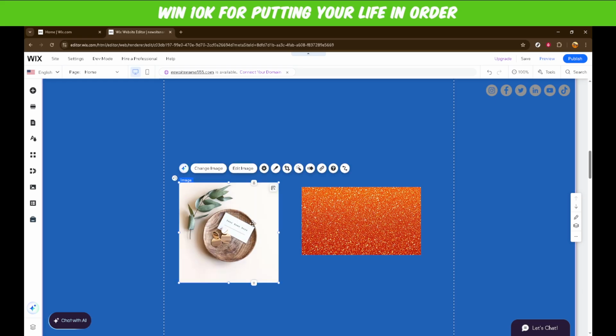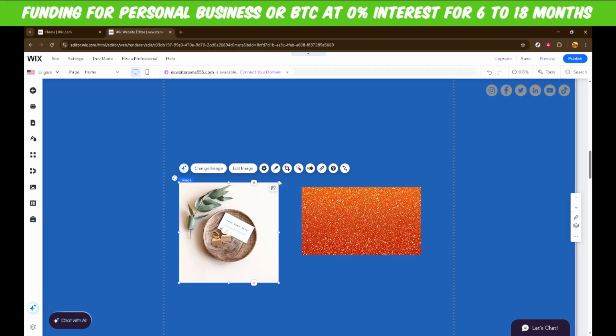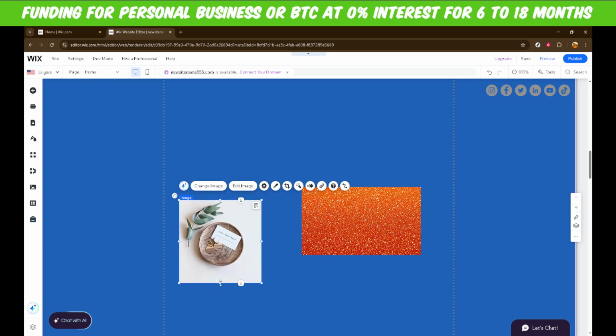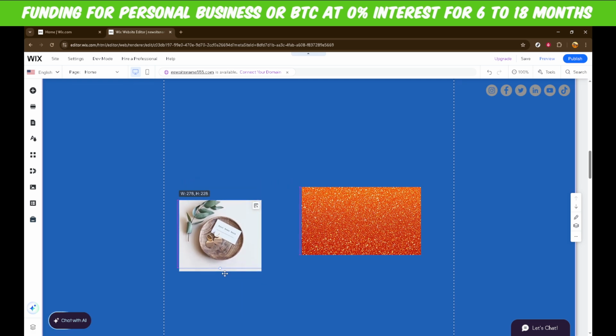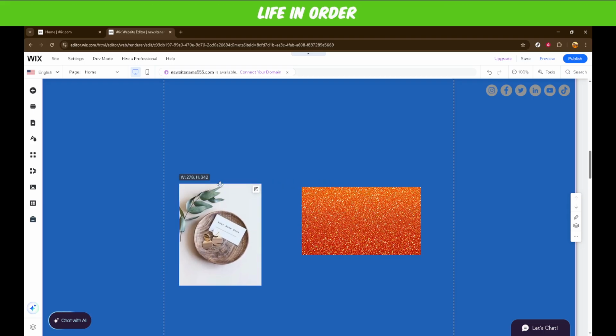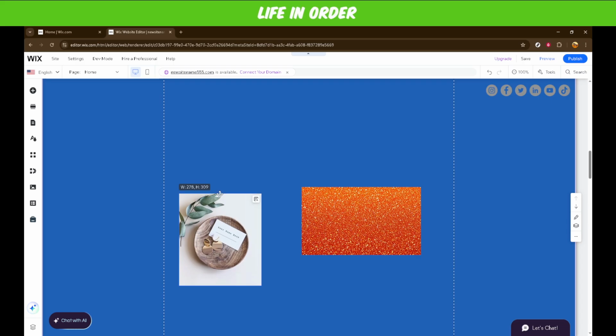Next, click on the image you wish to modify. This action will activate the image, surrounding it with small circles at the corners and along the edges. These circles are your key tools here. They allow you to manually adjust the size of your image. Gently click and drag these circles to resize your image. This technique lets you intuitively increase or decrease the dimensions according to your creative needs, ensuring the image perfectly complements your site's layout.